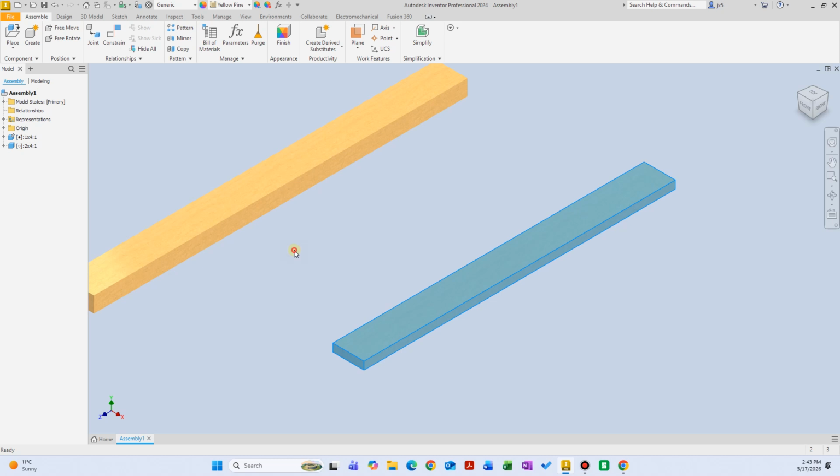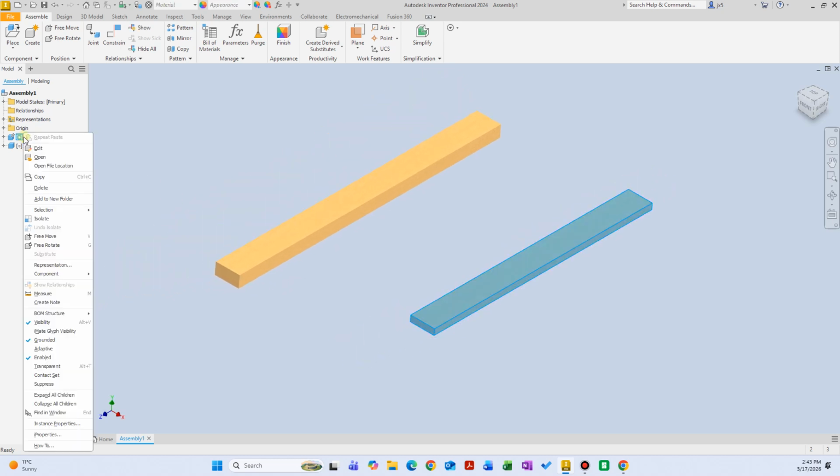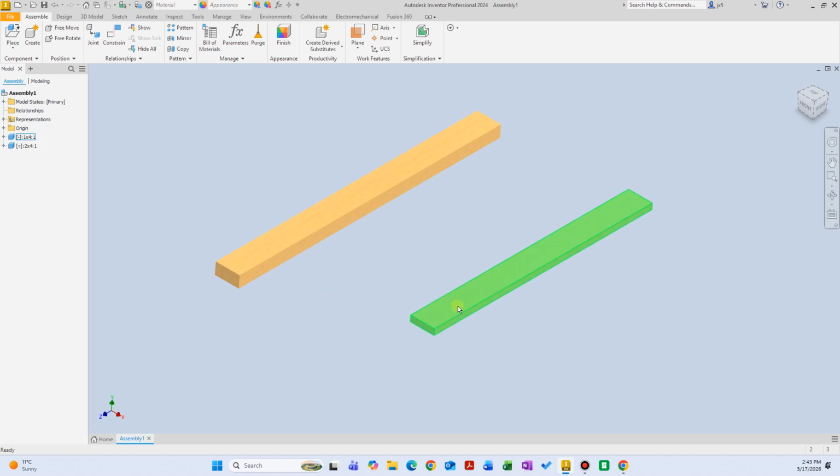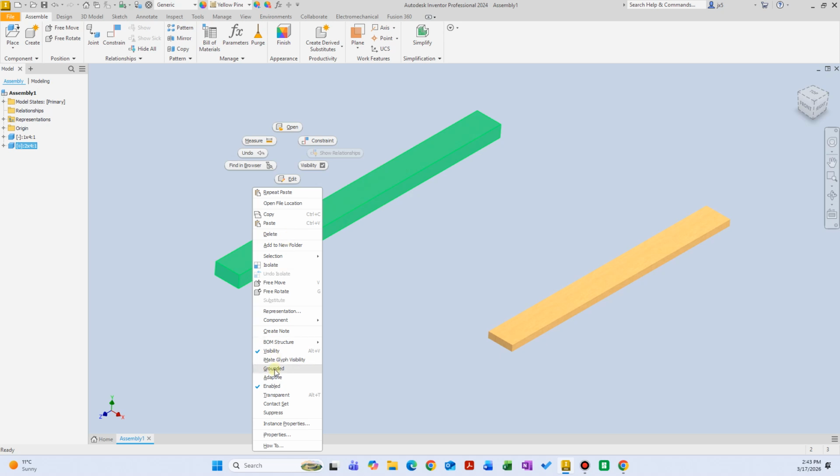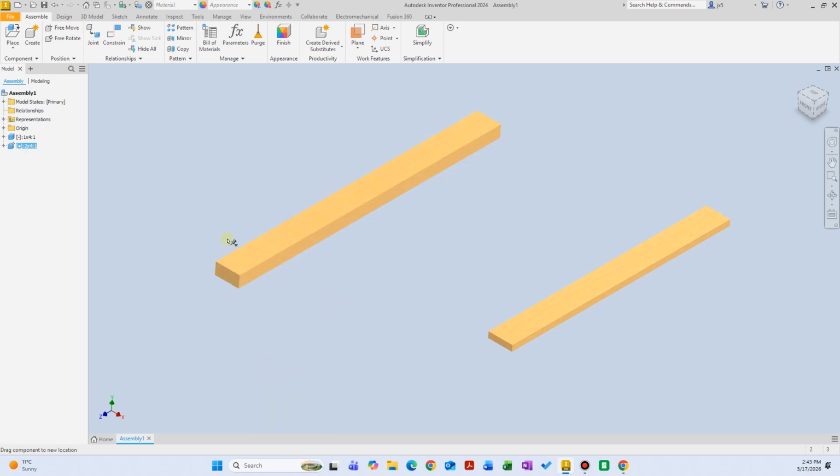I kind of want this to be grounded. I don't want this to be grounded, so if you want to change that, you can right-click on the grounded component and uncheck grounded, and now this can move around. And I want this to be my grounded component, so I can right-click and select grounded. Now this is not going to move around. Now it's my fixed component.